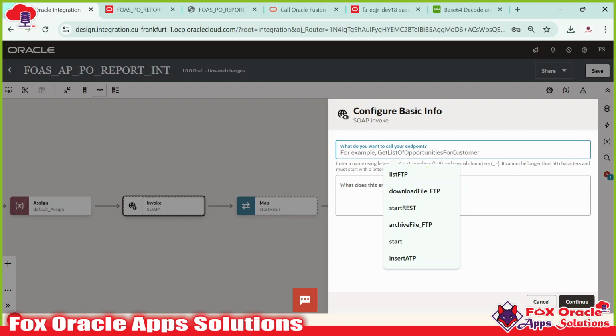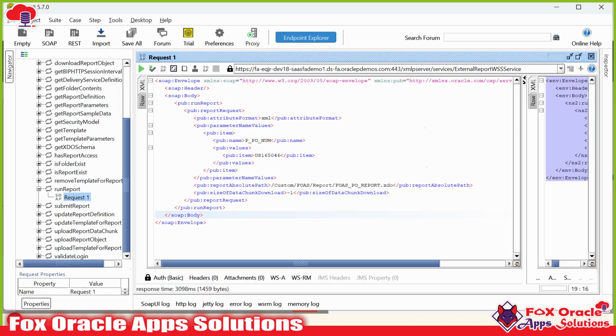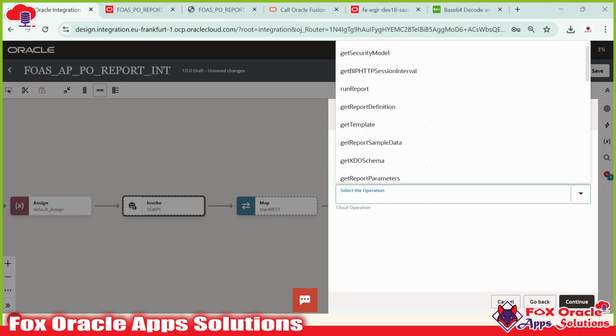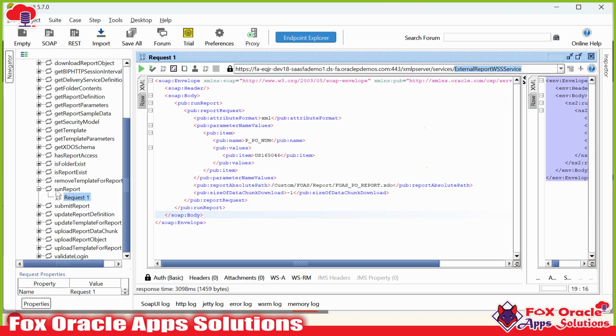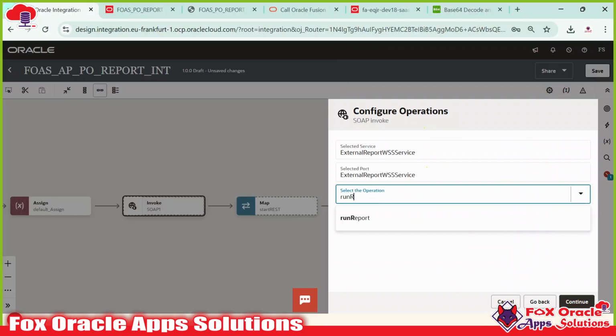This is just for running the reports. I will name it run report underscore SOAP, for SOAP connections. Continue, and here you can see external report WSS services. This is the same which we have, the external report WSS services, and here we have to select the operation. Which operation? We have to select the operation run report. So I will search run report. You can see this is the run report operation.